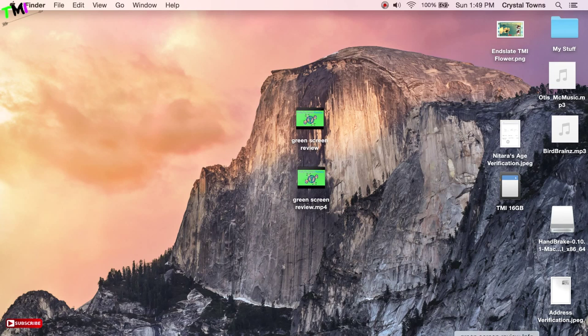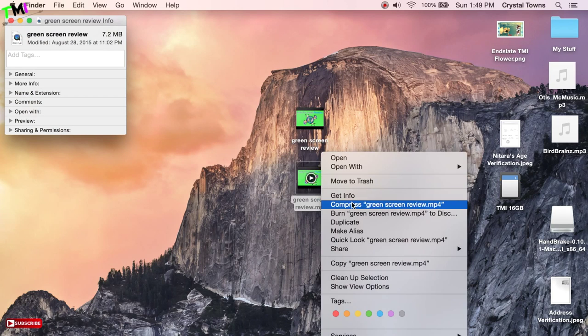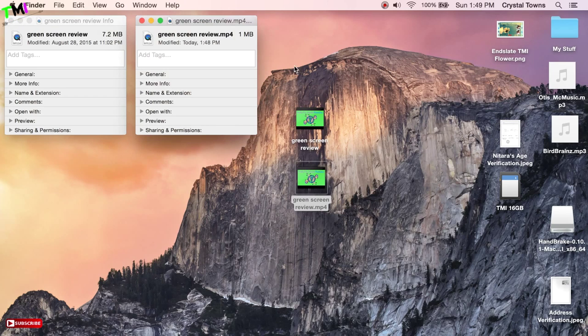And then what I'm going to do here is, I'm reopening the original megabytes before it was compressed, and then I am going to open up the one for the compressed file. And if you notice, look how much smaller it is, guys. It got it down to 1 megabyte. Look at that. It's from 7.2 down to 1.